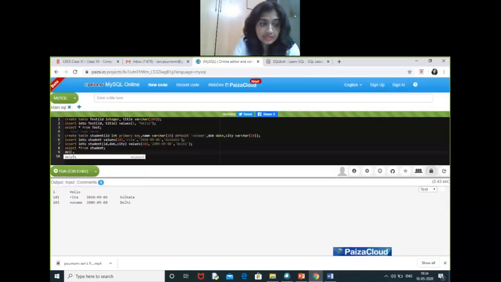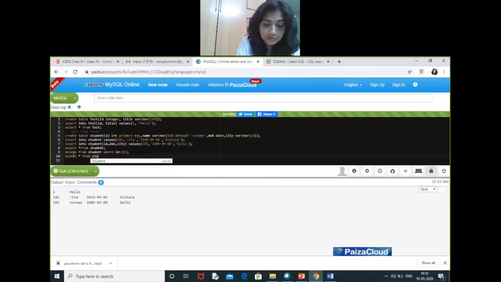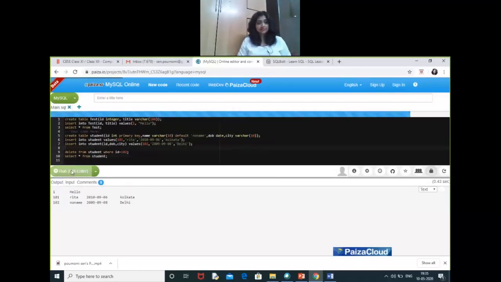So it is delete from student where id equals to 102. Then again, let's print select star from student. So this select star from student, let's remove and run.